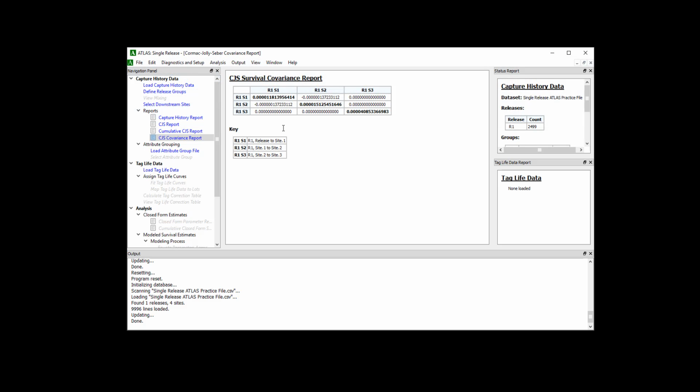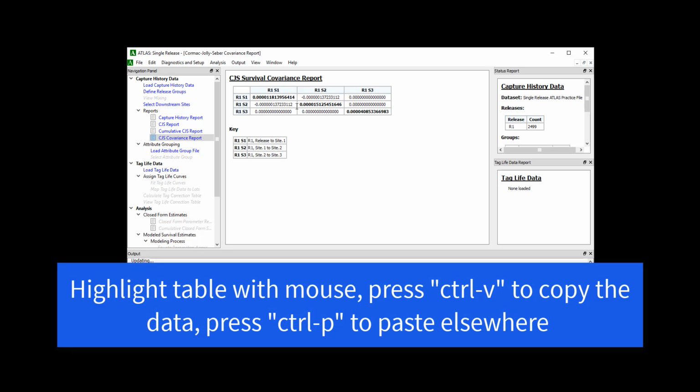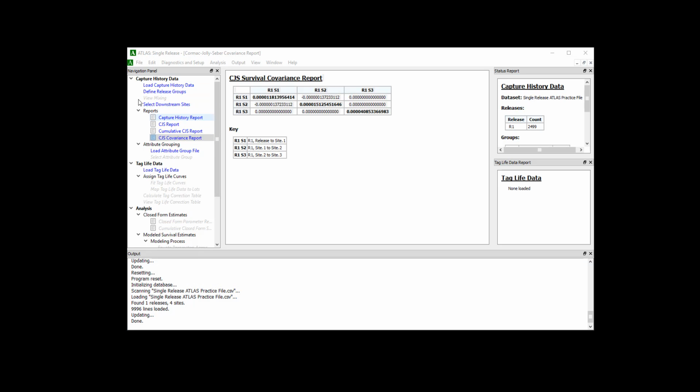If I double-click on the CJS covariance report, I get the covariance matrix for CJS survival estimates, which is available in single release mode only. It allows the user to calculate the variance of a function of the survival estimates. The values are reported in full precision, and the user can readily copy and paste the table into a spreadsheet. In regard to this capture history data section, we'll cover attribute grouping and work with attributes in a future lesson.